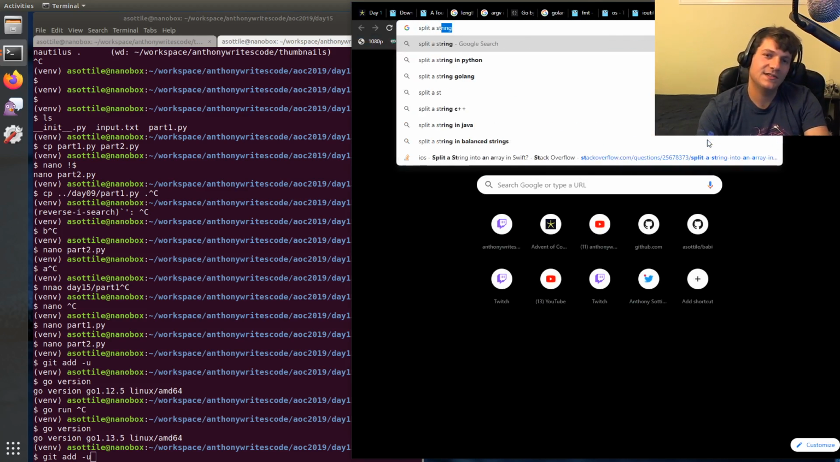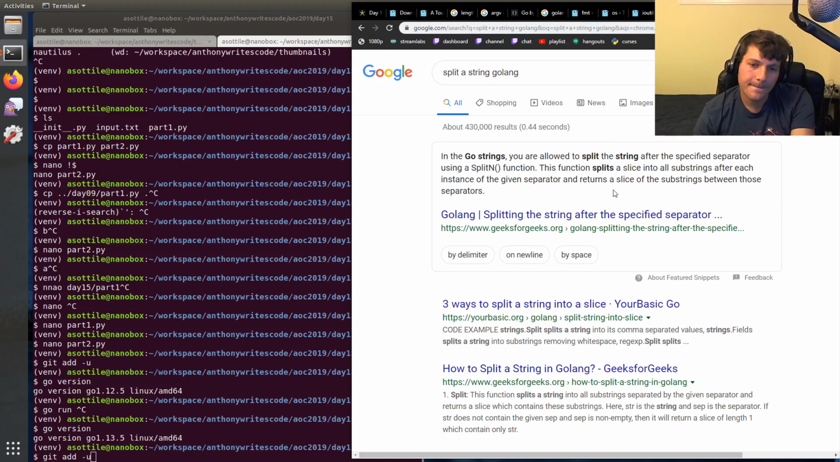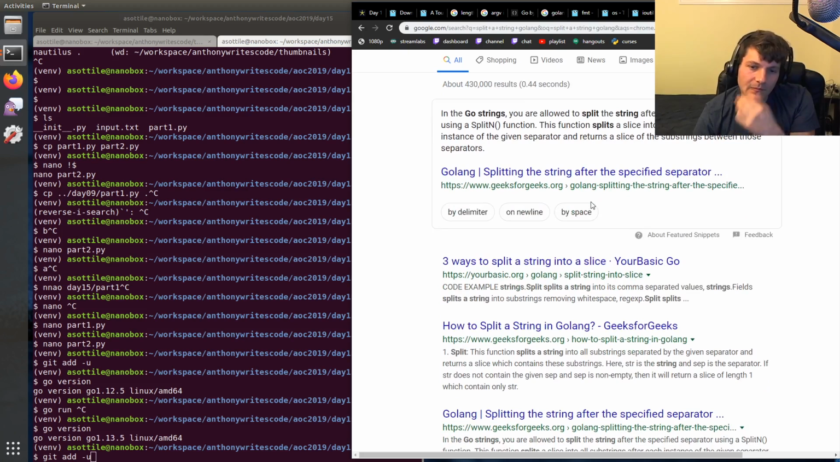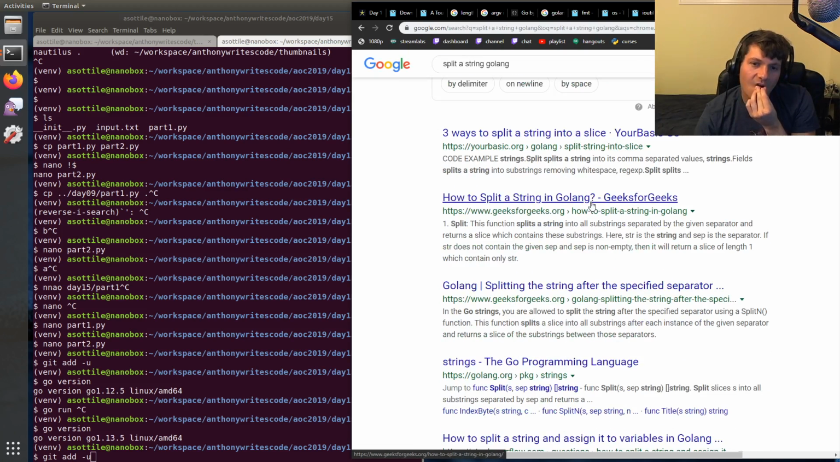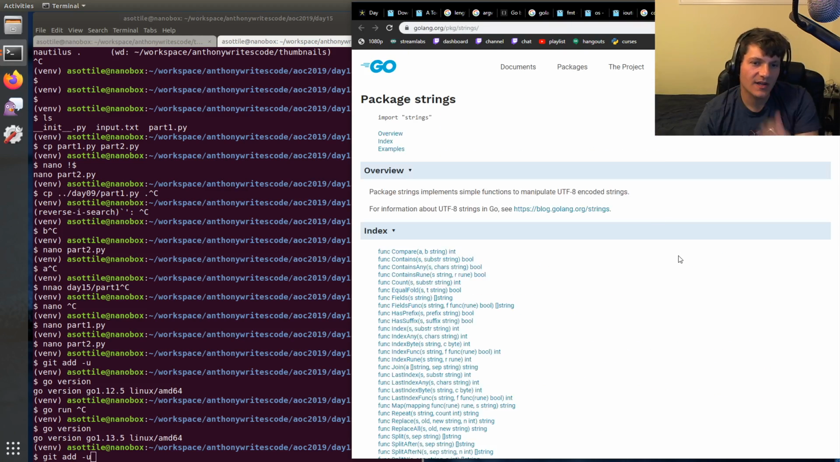Split a string. Golang. This is what I want. Strings package.